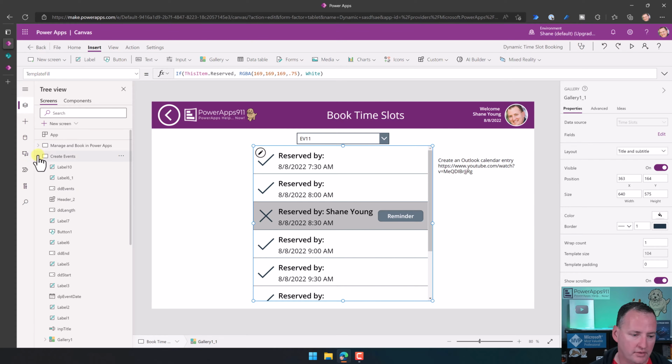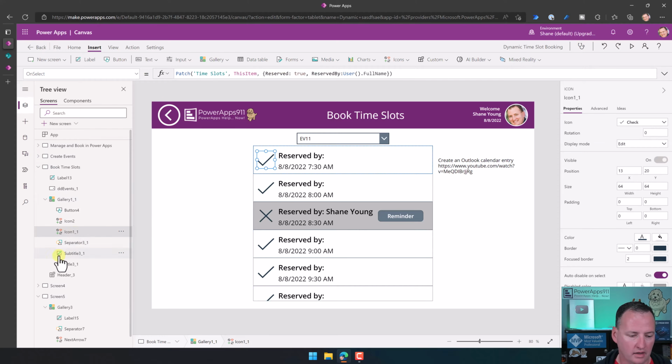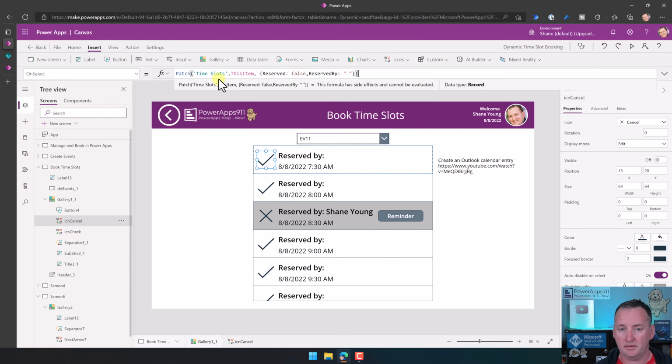In addition, there's a few other little pieces here. You notice that there is an icon, the X icon. So icon 1 is the check mark. I probably should have named this icon check, and then we'll call this one icon cancel. Okay, so the icon cancel patches the item as well, but it sets this item reserved to false, so unreserve it, and it sets the reserved by to blank, right? Because if you just put nothing there, then it wouldn't have changed the reserved by, so it still said it was reserved by me, even though it wasn't.